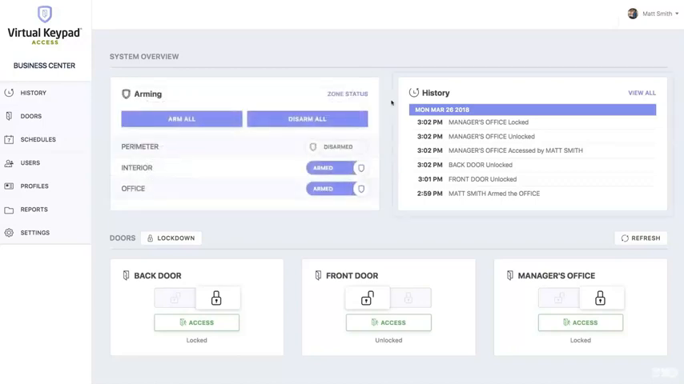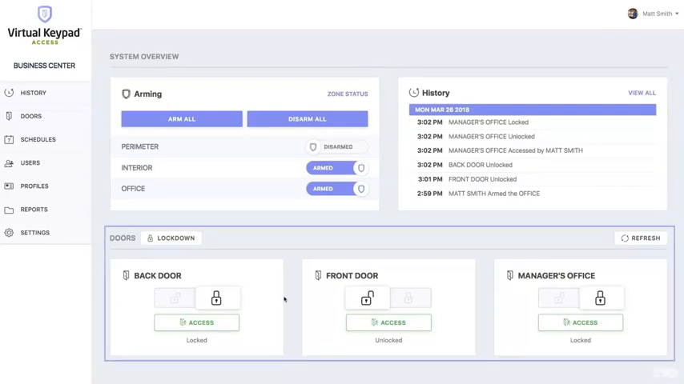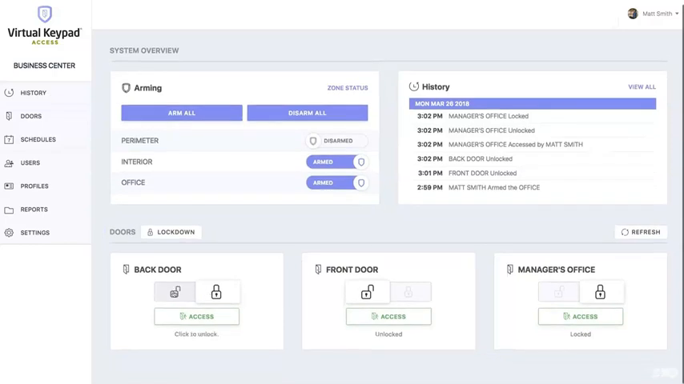Next to the arming section is the history section, where you'll see just the most recent events on your system. And down below, you'll see your doors. You can click the unlock button to unlock a door, and you can click the access button to grant temporary access to a door. And that's how to use a system overview page on virtualkeypad.com.